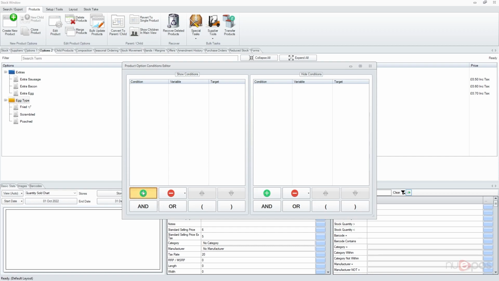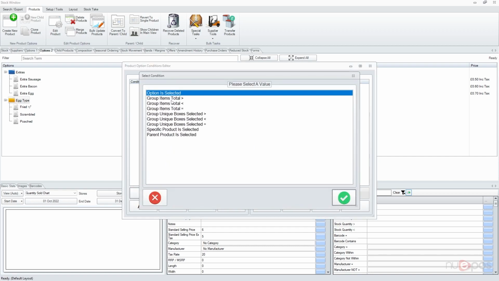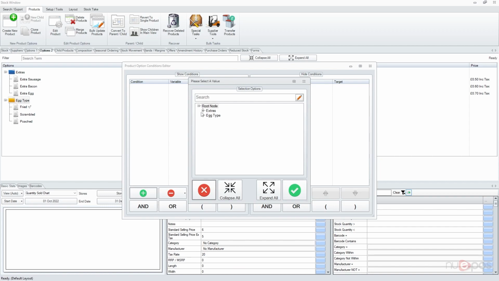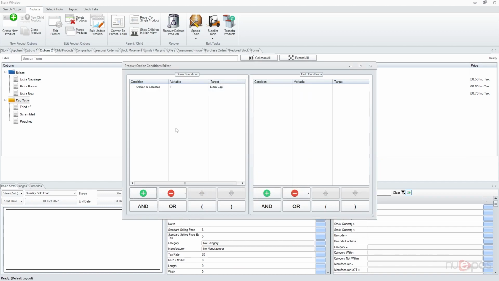So, to make this simple, I'll just press add. And we'll say that an option is selected. True. Which one? The extra egg. Tick. That's all you have to do. You can make it more intricate by saying and then something else or and so on. But that's fine, that's okay. So we're going to close that.